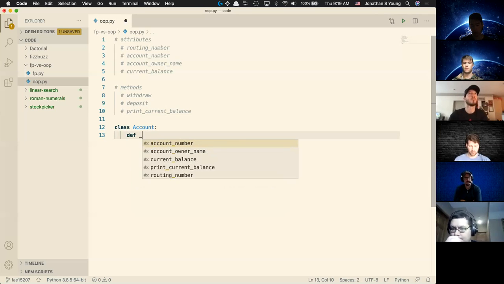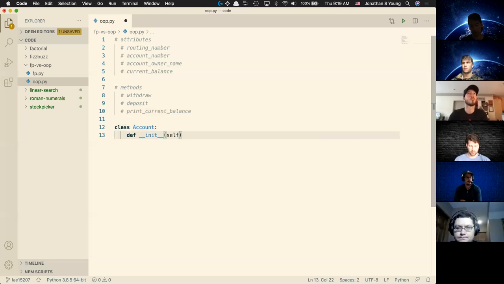What I'm going to do here is create a class called account. This is object-oriented programming. The moment you see something with class over here, you're talking about object orientation. This is reusable code that I can use over and over and over again.